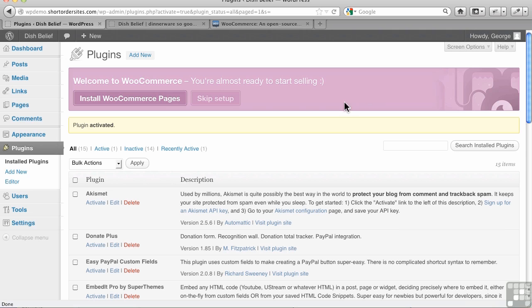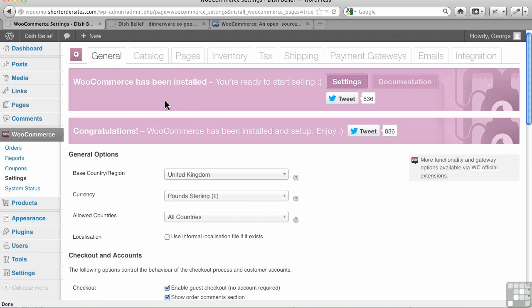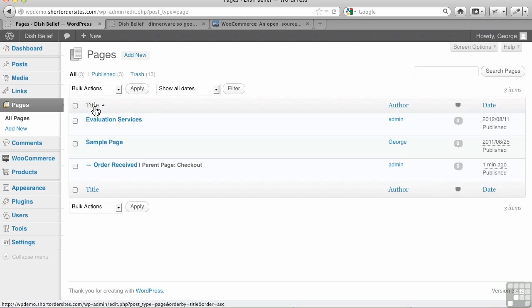And what it's going to do here, just as JigoShop did, is install some pages for you. So let's do this. We'll install that. And actually, if we go over here under all pages, we're going to notice that it's created some pages for us. Now, this is interesting. We're actually missing some pages here. And I think part of the reason is that we've had JigoShop already installed.